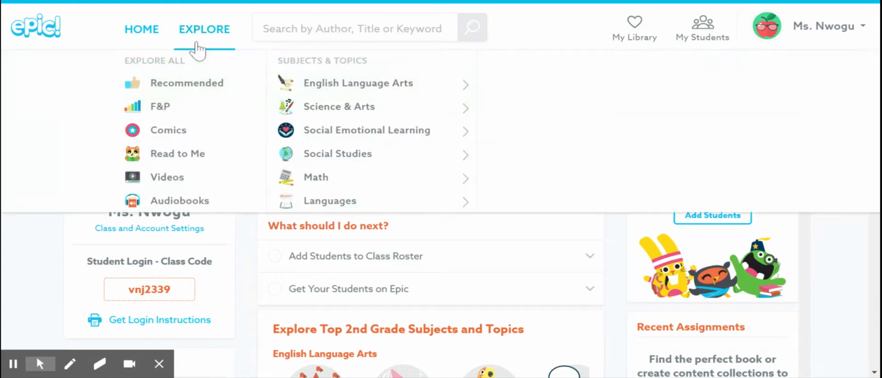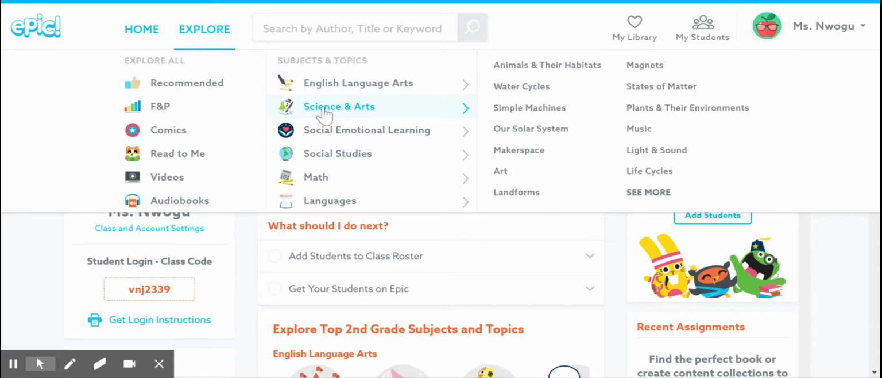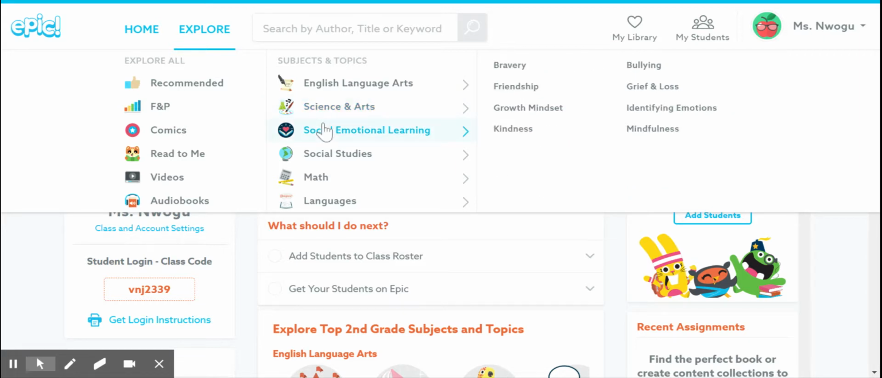So under Explore, we will look at the left side in 1 minute, but we can look at this right side. If you were to focus on ELA, these are the subjects and topics you can look at, the genres of the books that you can look at. Science and arts, the same. You can look at the different genres they have. Social emotional learning, if you're focusing on that in your classroom, you can pick a book from here.